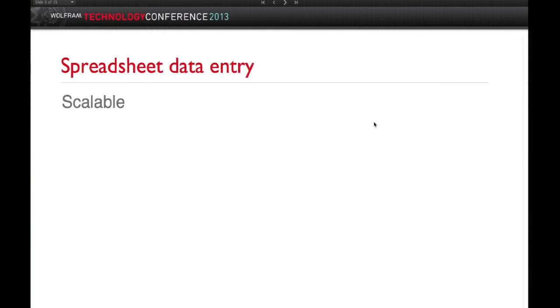Okay, so Spreadsheet. This is something that a lot of people have asked for, and we've kind of delivered sort of prototype sorts of things, the ability to be able to see and enter lots of data without having to deal with list braces and such. And this is something that's going to be a first-class feature in version 10.